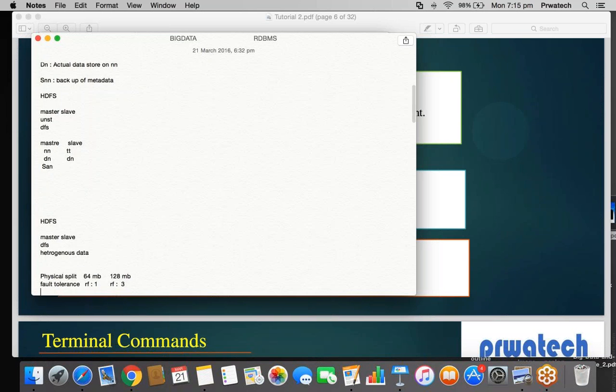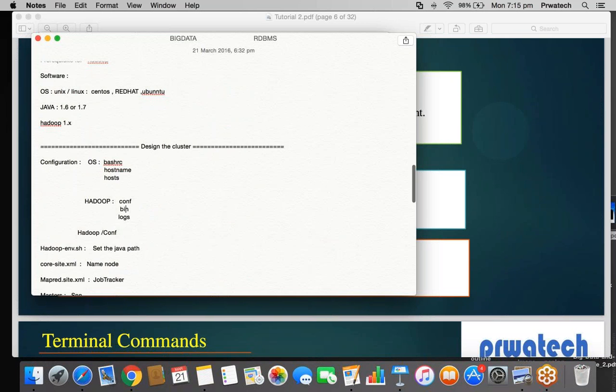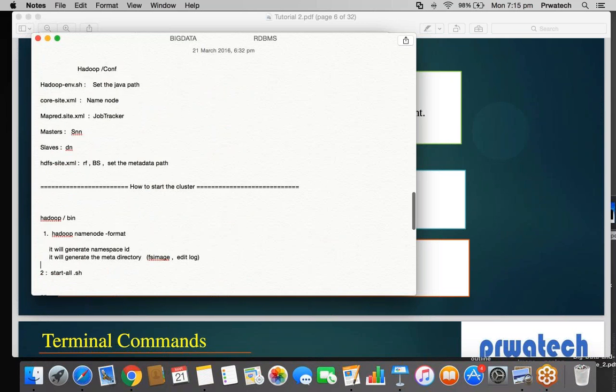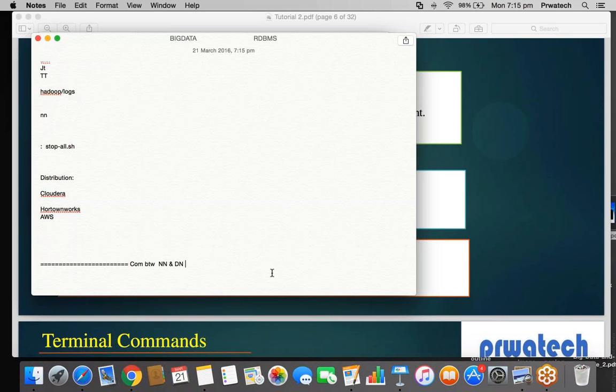Let me write this all down. I will send you the docs as well. I'm going this way. Communication between the name node and data node. I have certain slides for this, and I will share them with you as well.